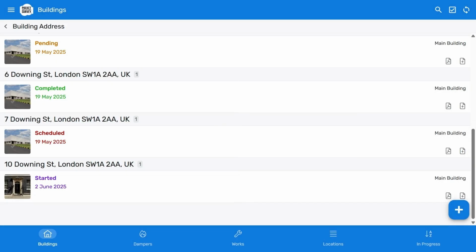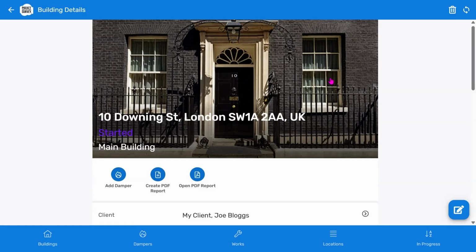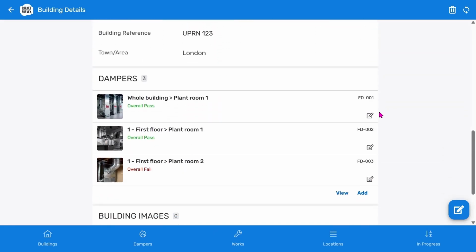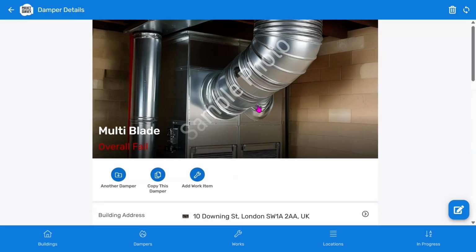So let's tap to open the building record. Then, if we scroll down to the fire dampers we've already inspected, we can choose the fire damper we want to add remedial works to. A quick note here, if we tap the pencil icon, we can edit the information in a form. However, if you tap in the middle, we can view the record. That's what we want to do in this instance.